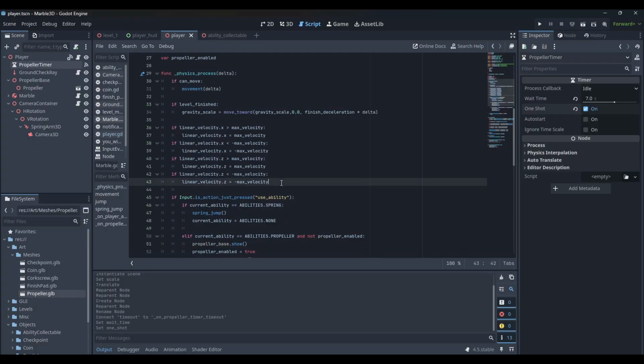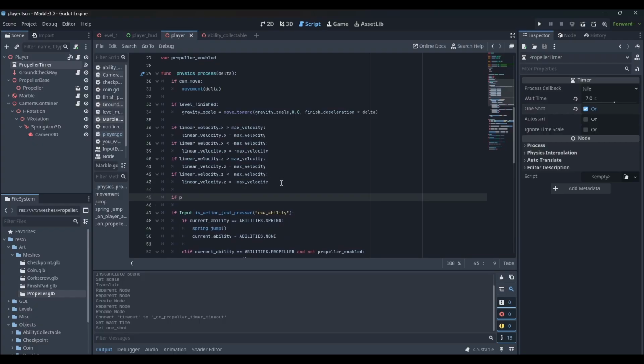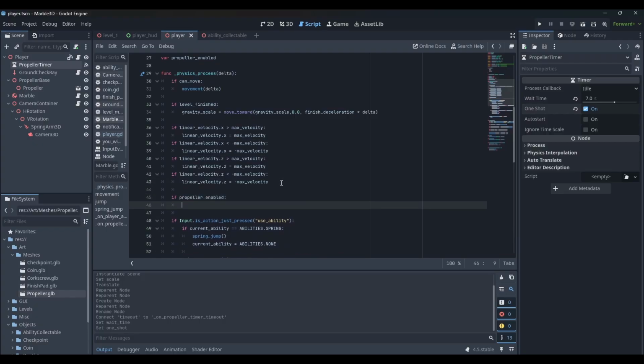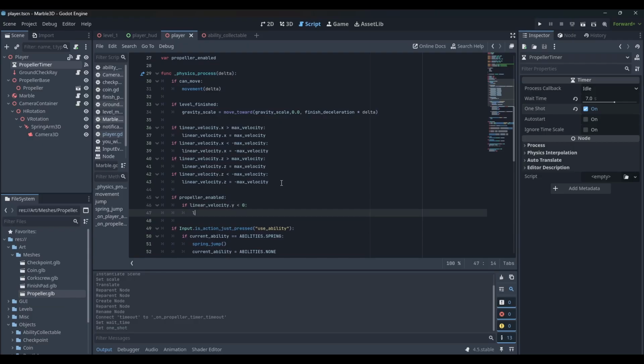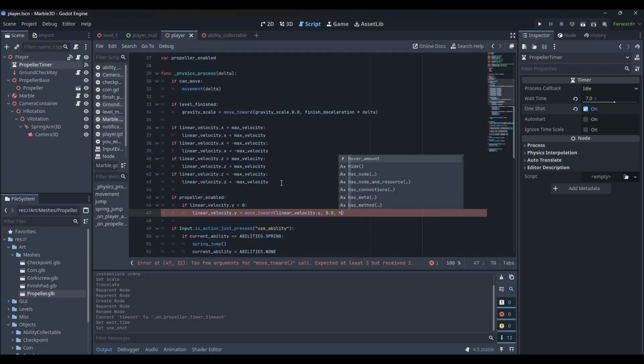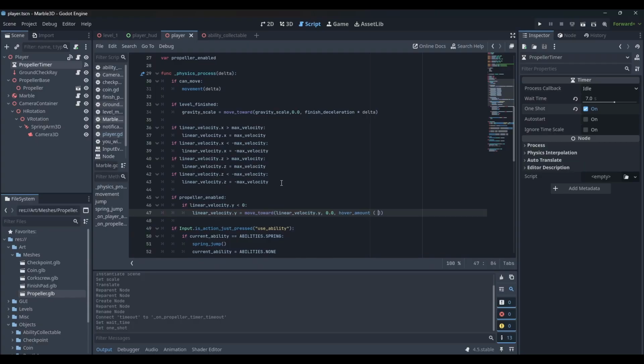So we can say, if propeller enabled, we'll ask if linear velocity.y is less than 0. Then we can do linear velocity.y equals move toward, linear velocity.y, and we'll make it move towards 0, by hover amount times delta.